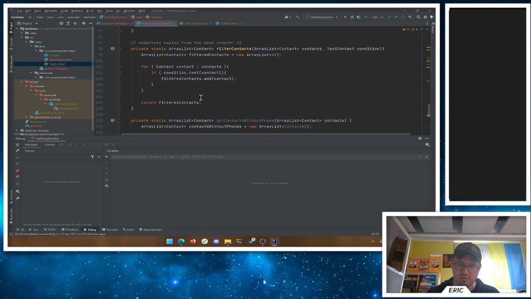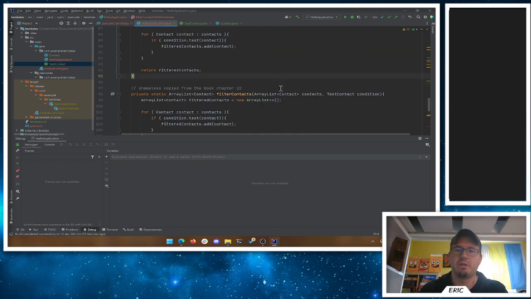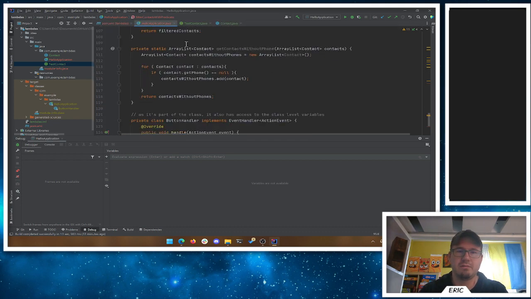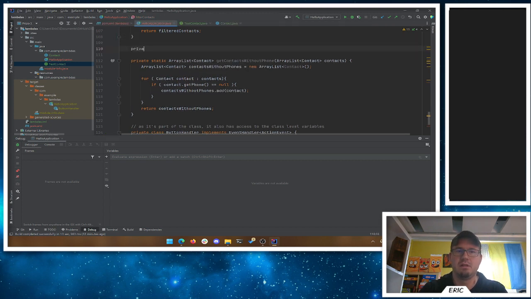There is a consumer that gives one here, whether or not it will accept a value. So it doesn't return a value, it does a given task. So if we wanted to write a, let's see, there's our method here. Private static array list of type contact. Actually, this as a consumer is probably just void here because it's not going to give us anything back.